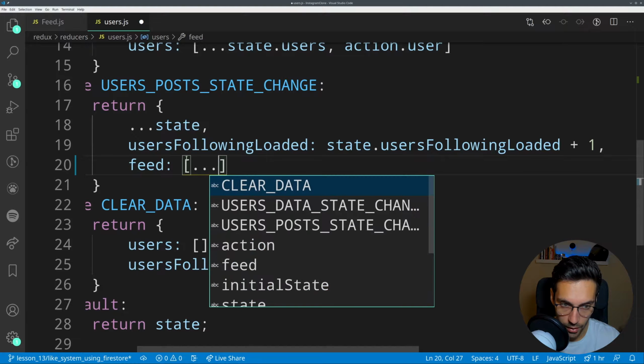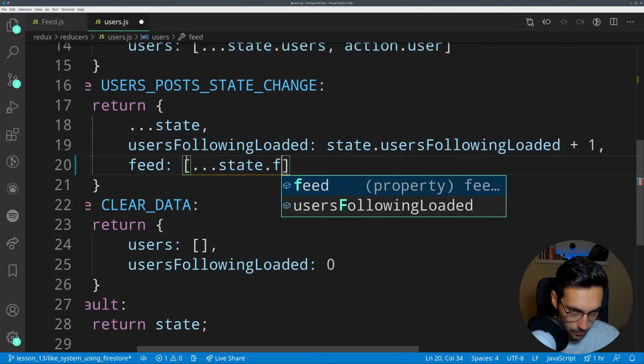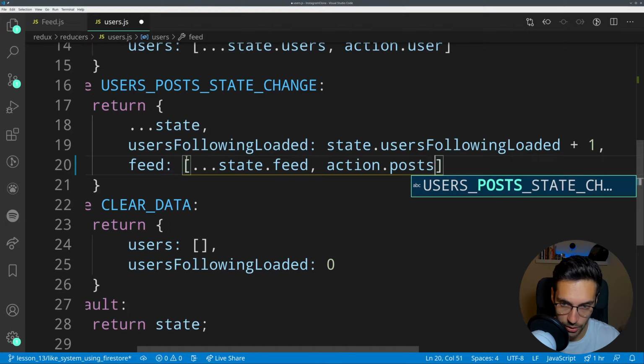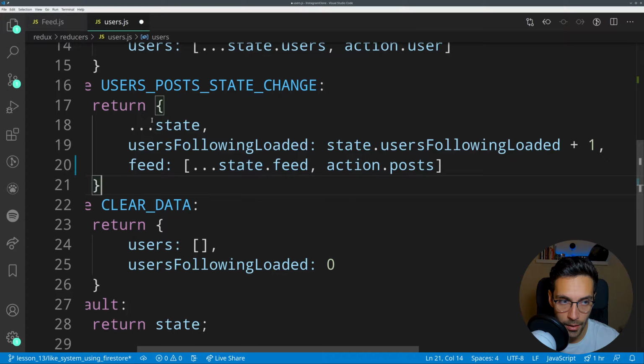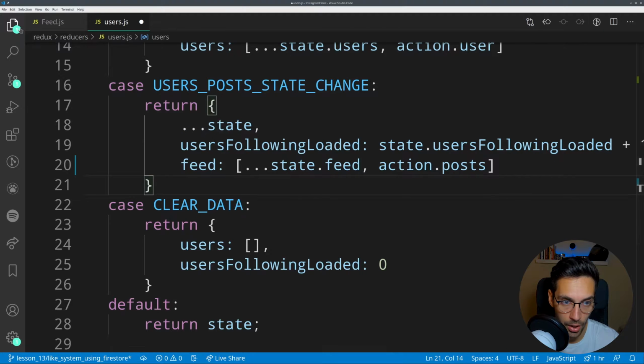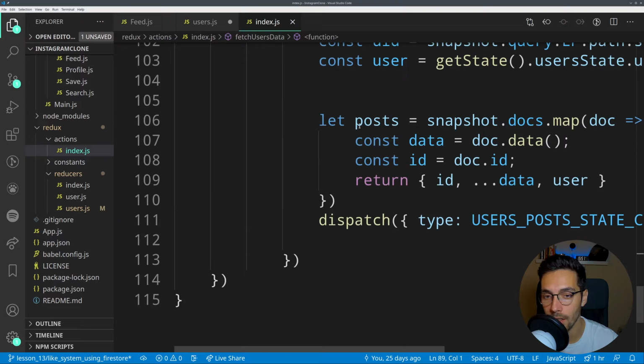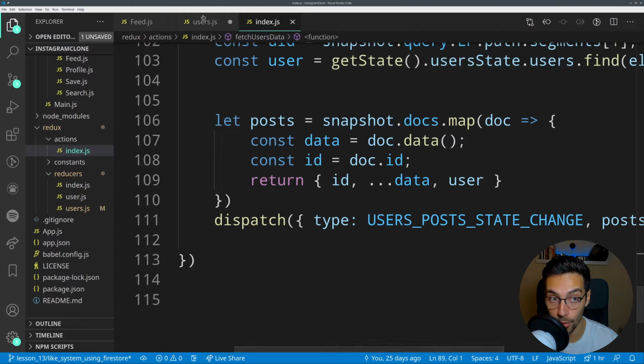And we are going to say state.feed, action.posts. Because remember, the one action that calls on this function is in the index.js, the fetch user following posts, which sends us an array of posts of that user.